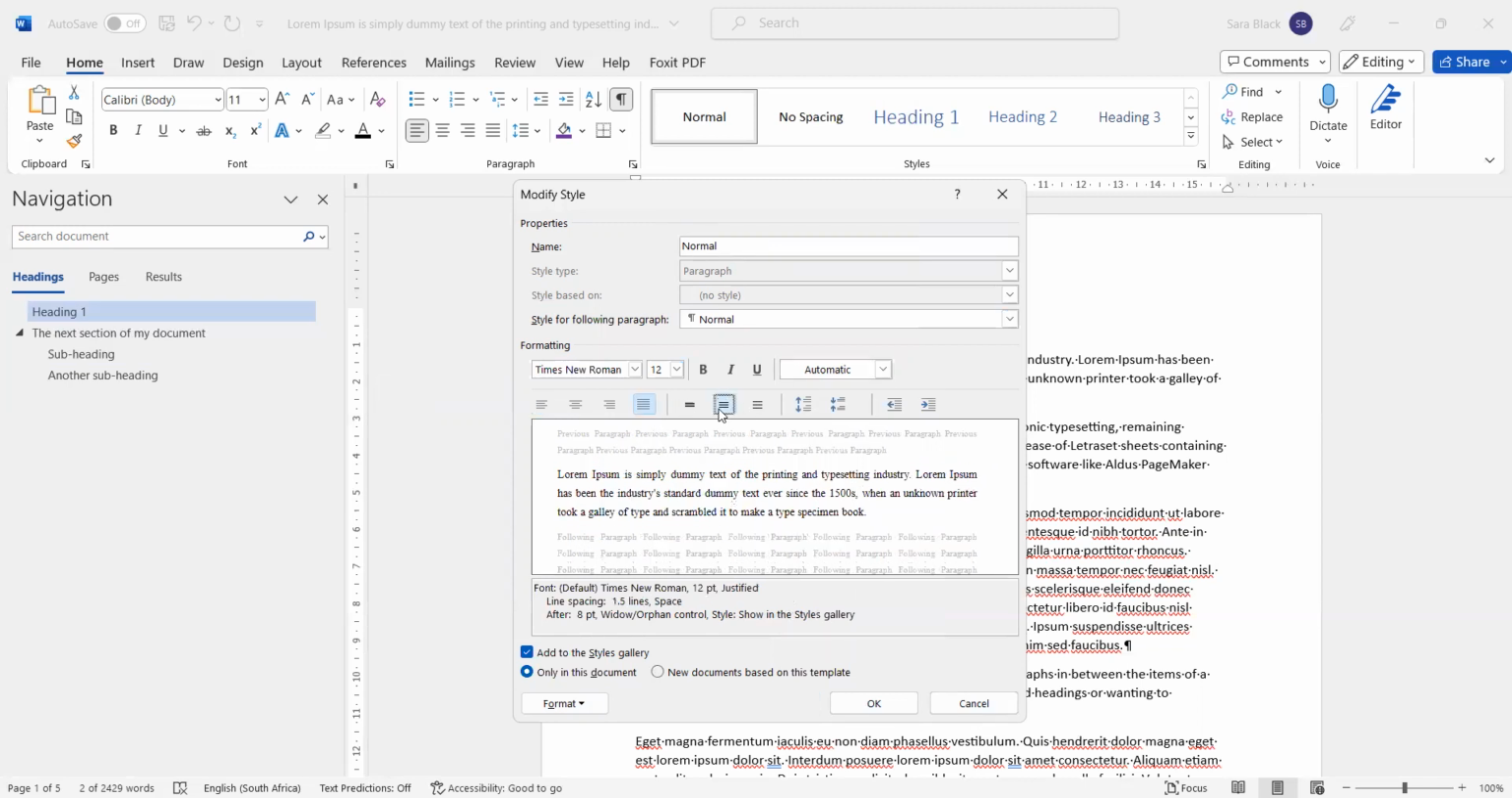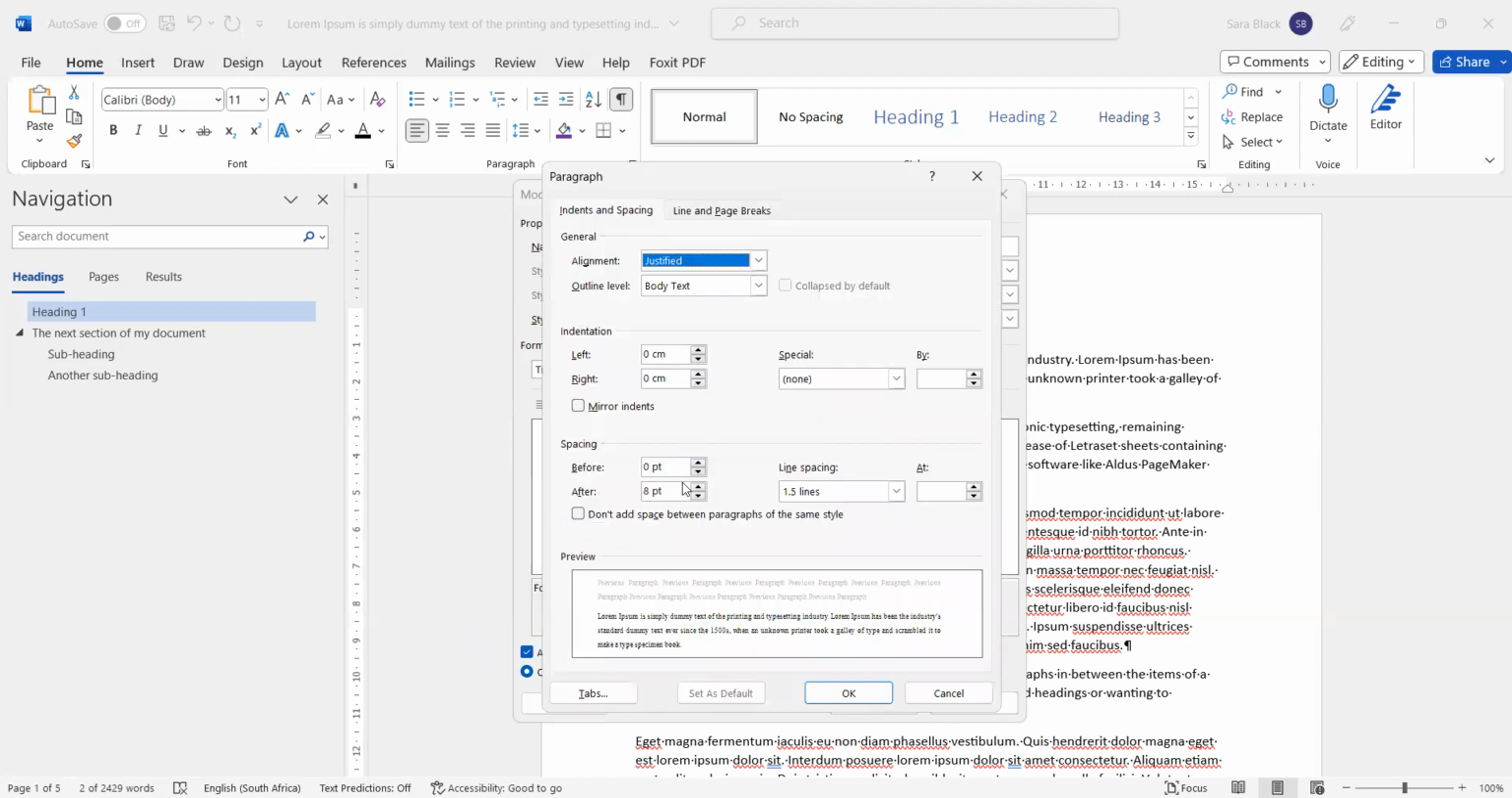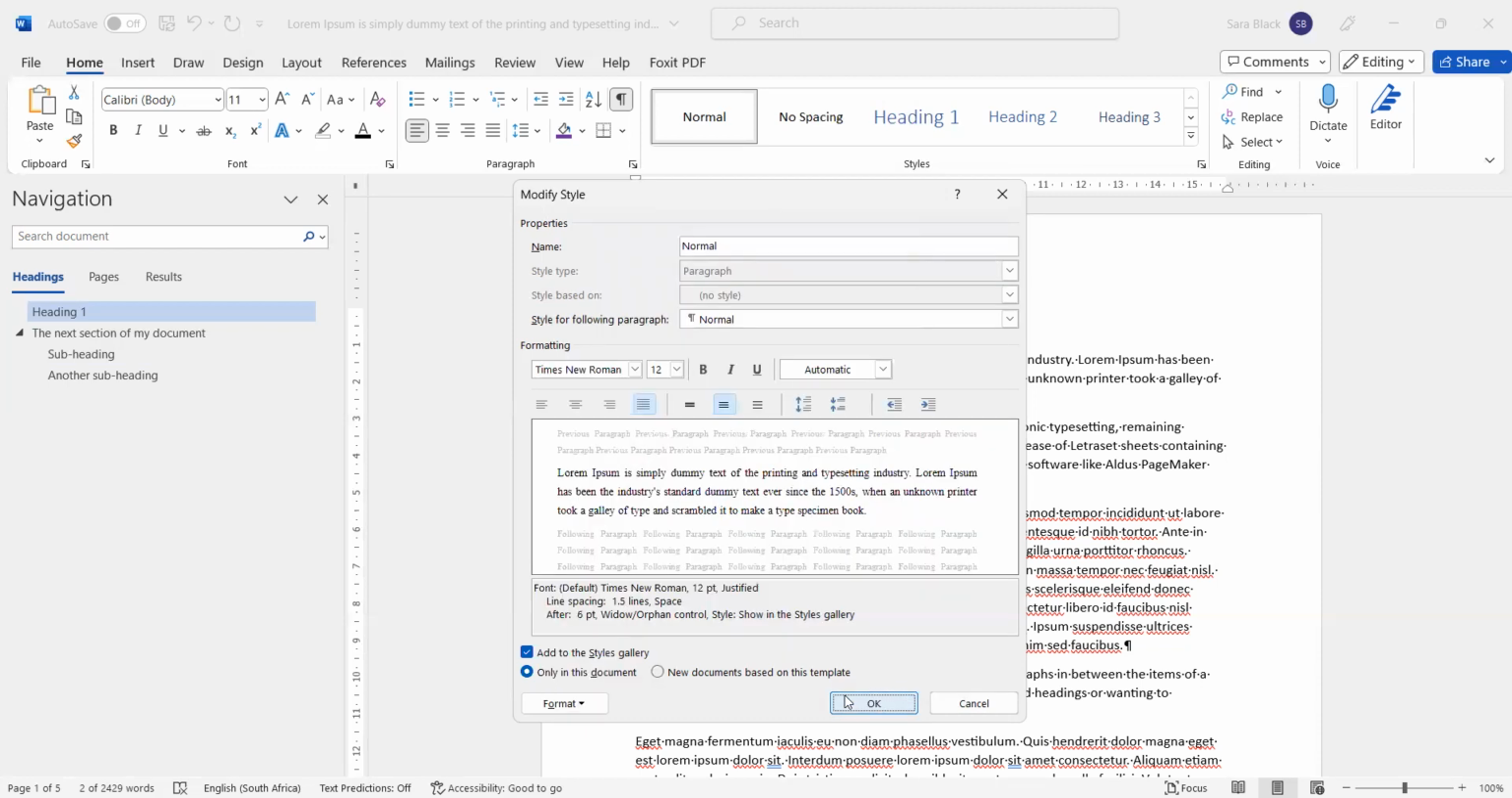I want the line spacing to be 1.5 line spacing. That'll do just fine. Oh, and I just want to check the before and after space. So I go to my paragraph. After is 8. I'm going to make it 6. And I press OK. Can you see now? Here is my definition that I just said.